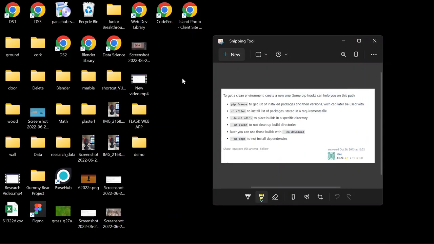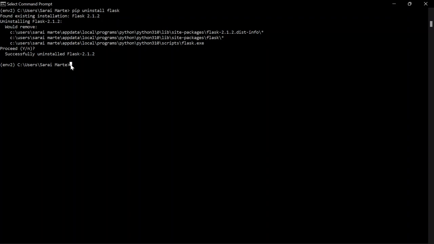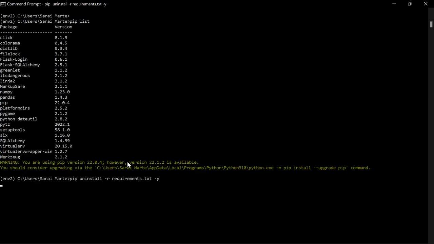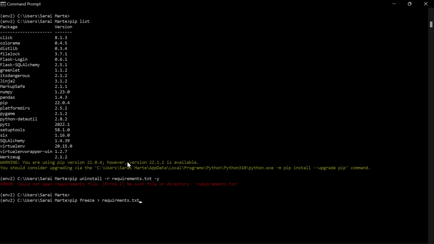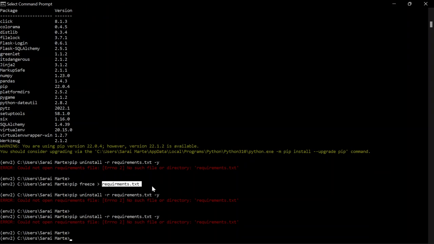Interesting. So maybe that's what I needed, a Y. What's my command? Okay. So maybe this. Still doesn't even work. Pip list. It's still there. Should work. There literally is. I'm literally telling it to go to that file.